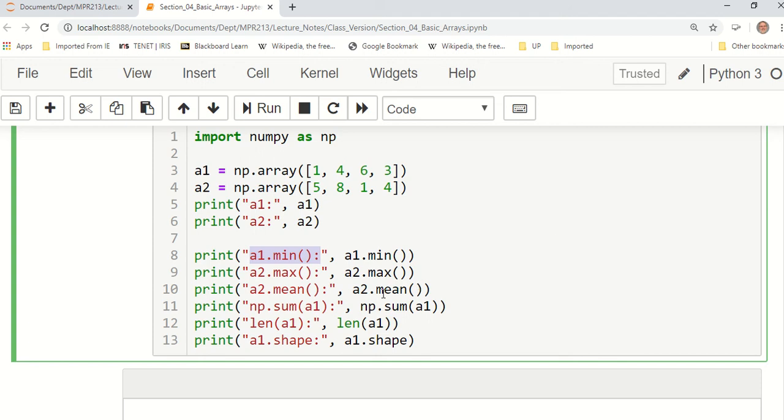So everything that's in red here is, inside the print command, the definitions of strings. And then the second argument passed to the print command here is, in this case, for array 1 dot min, its minimum value. And in record 9, the maximum value of array 2. And in record 10, the mean of array 2. And in record 11, the sum of all the elements in array 1. In record 12, the length of array 1. And in record 13, the shape of array A1.